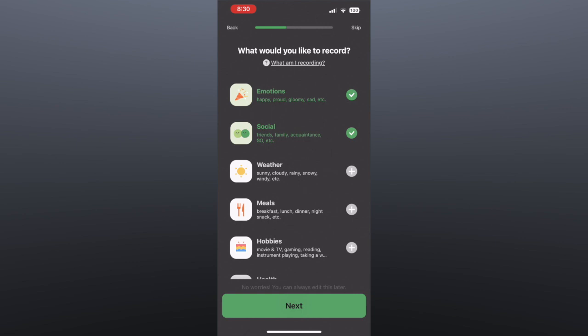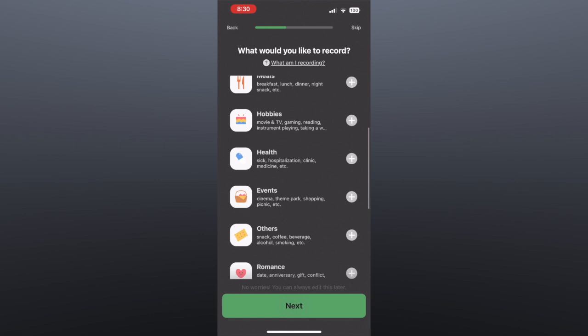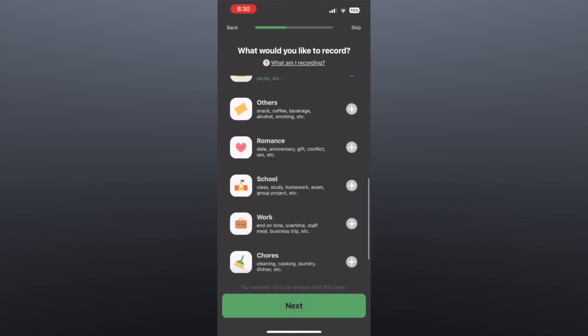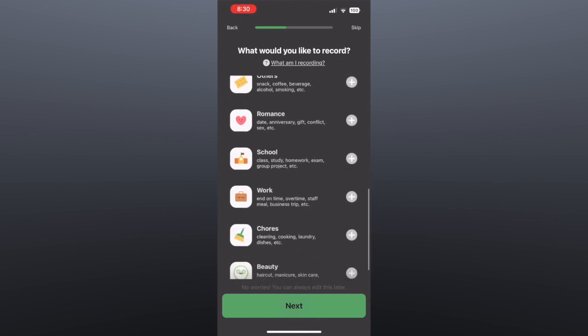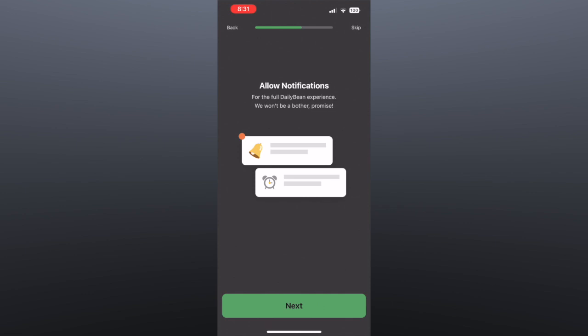So first off, when you open the app for the first time, this is what you get. It says, what would you like to record? And it has all of these different categories, and you can select what you want out of all of these to record and personalize it to your needs and what you would like to track. And it doesn't matter if you click everything you want now, because you can always customize it later.